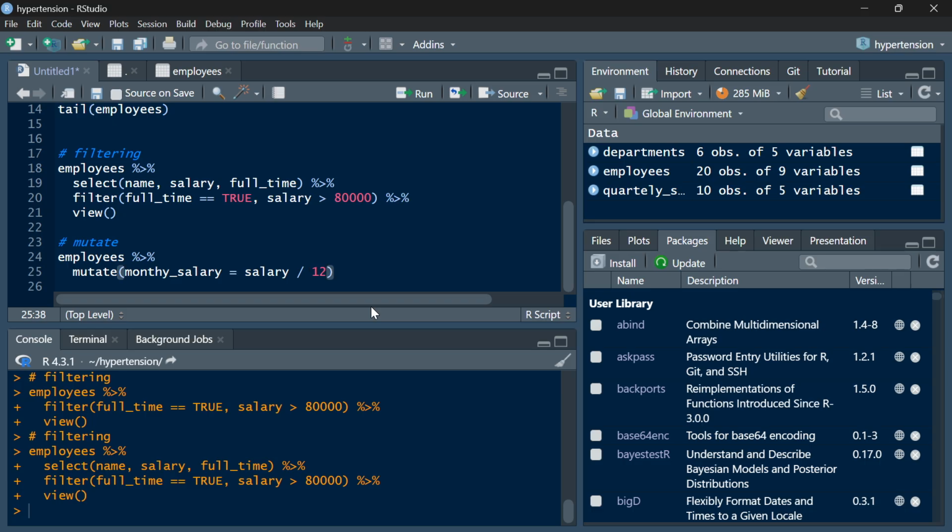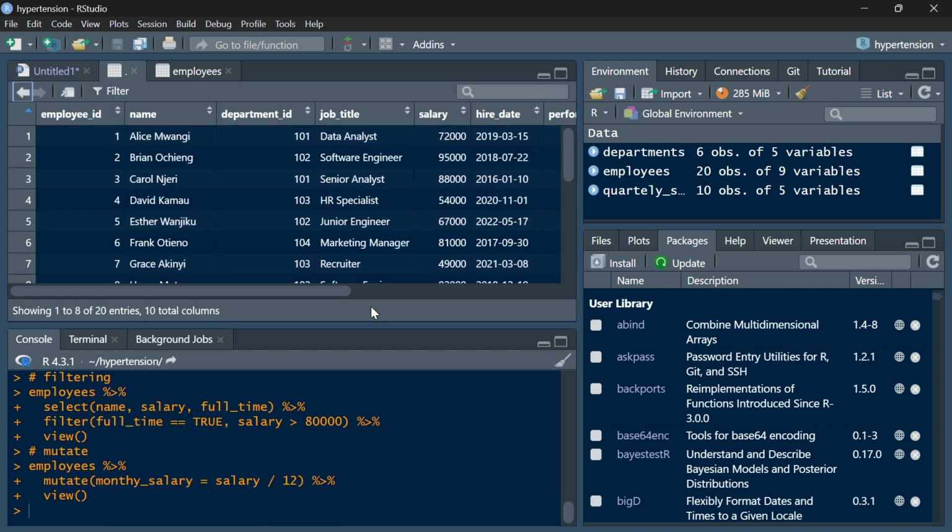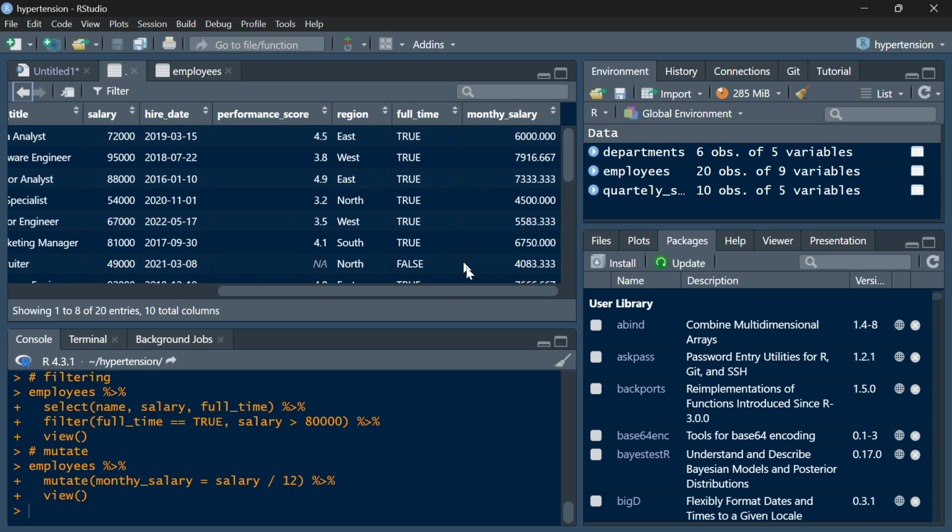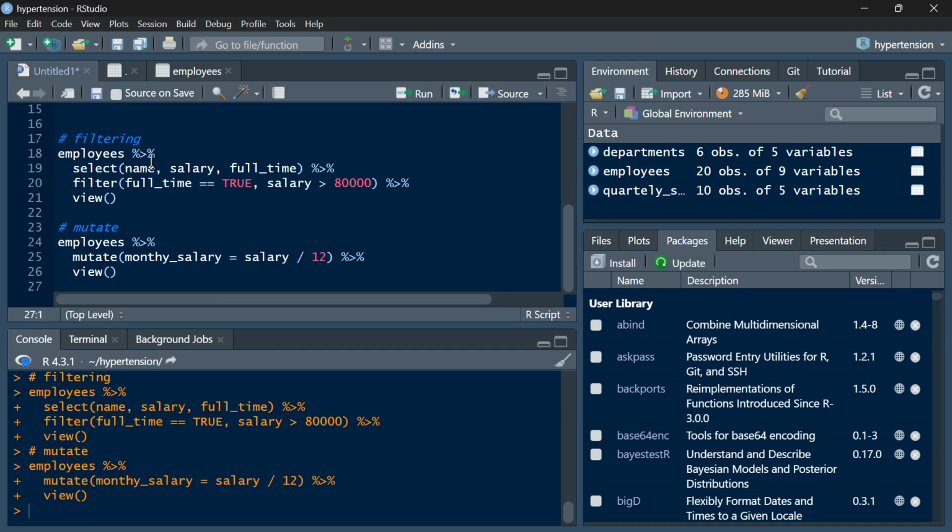After doing that, I can pass another pipe operator to view it, and then I just type view. After doing that, I click on run. You can see another column has already been added right here called monthly salary. So this is how easily you can use the mutate function to perform certain tasks that you want. Anyone with a question?